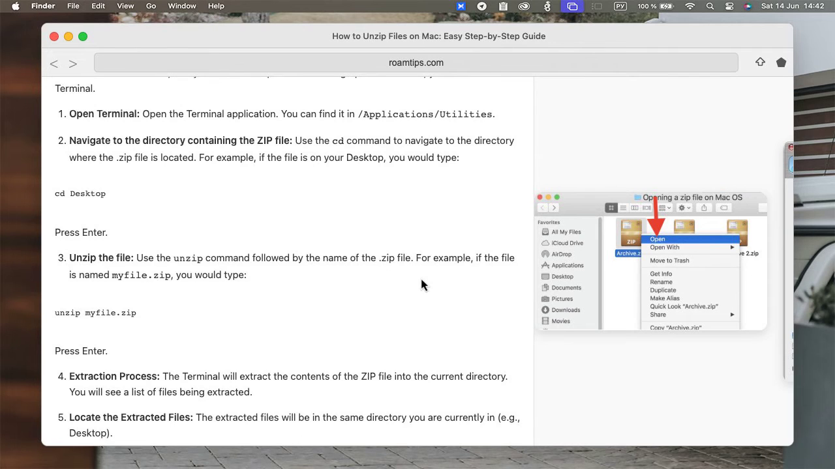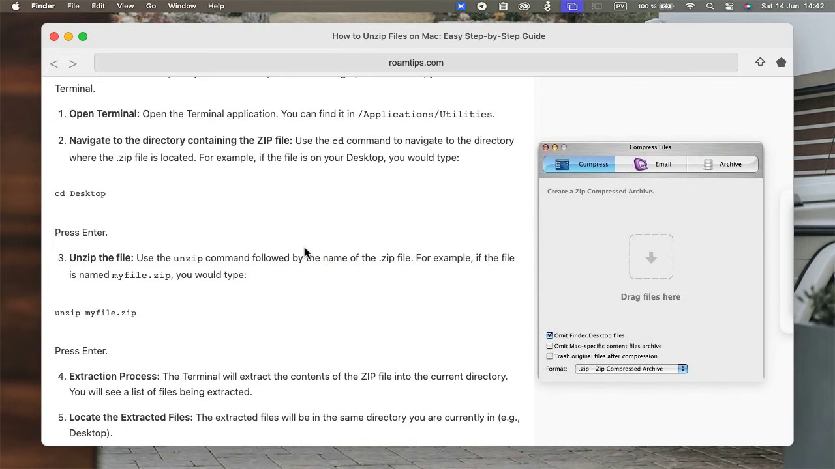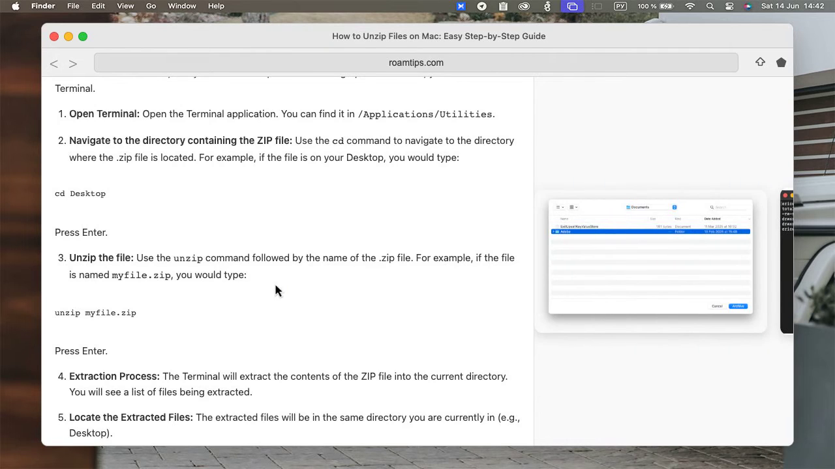macOS has a built-in archive utility that automatically recognizes zipped files. Once you double-click, it will create a new folder in the same location as the zipped file, and that folder will contain all the unzipped files. See? Easy peasy. Now you can access all the files that were compressed inside.